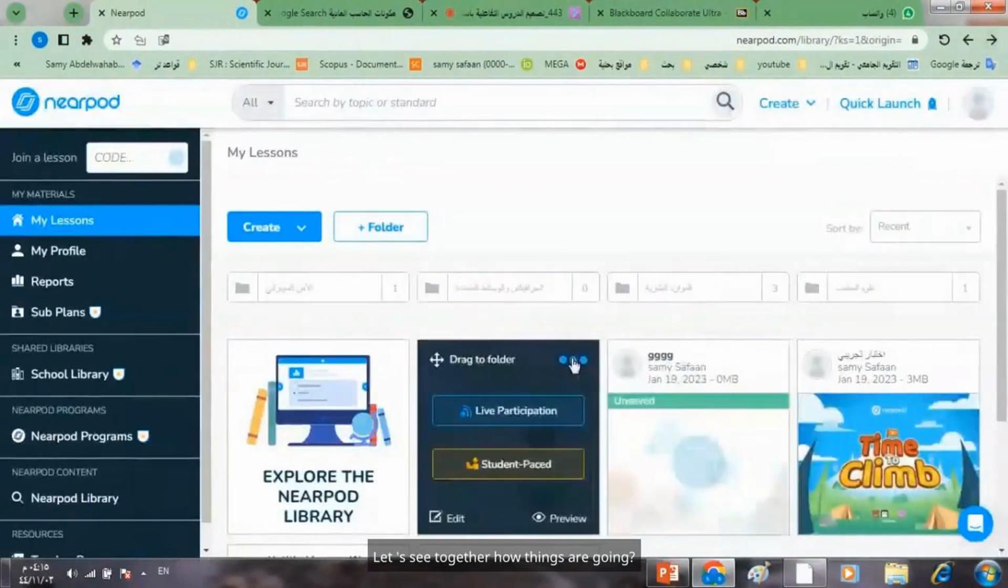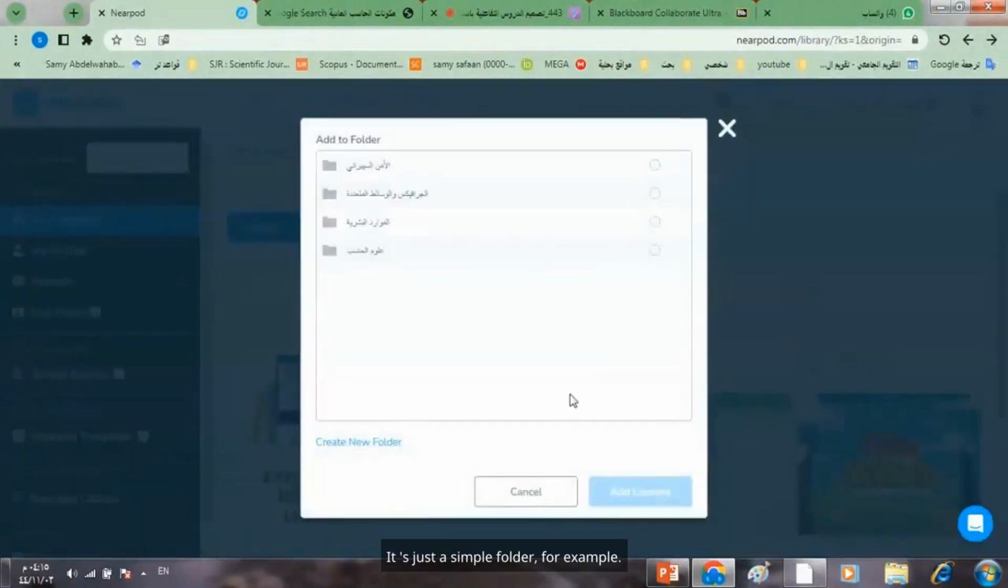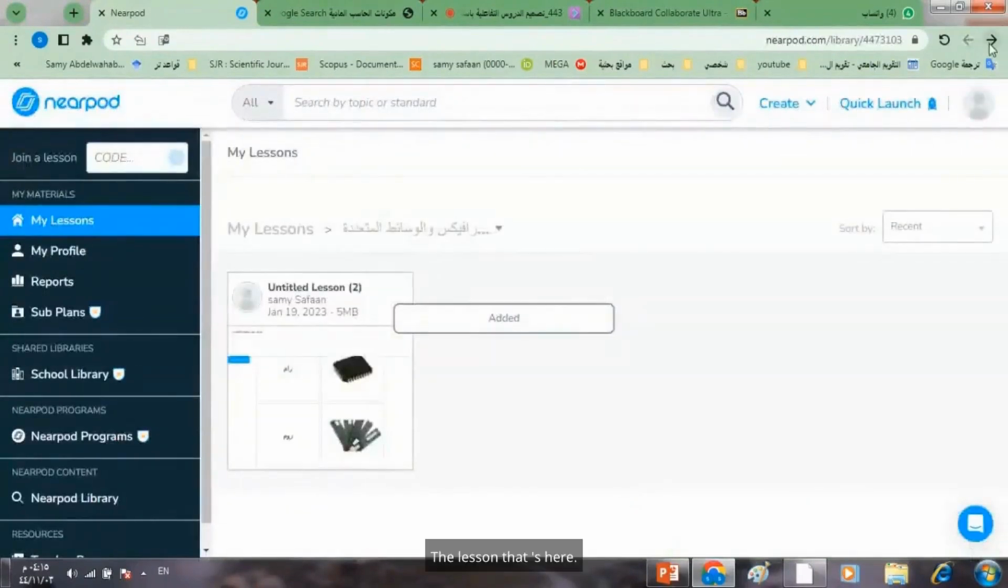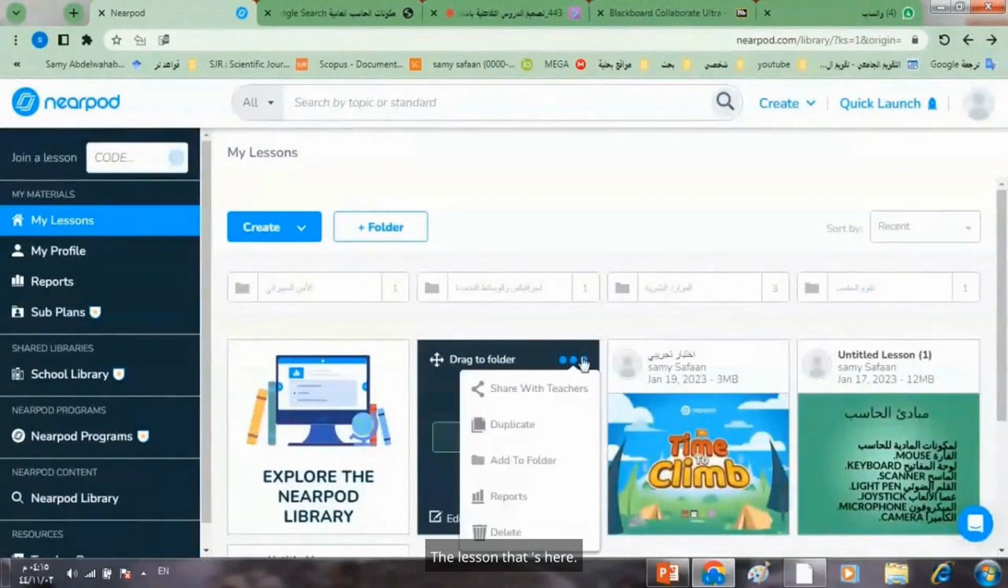Let's see together how things are going. It's just a simple folder, for example. Did you put it in the lesson that's here?